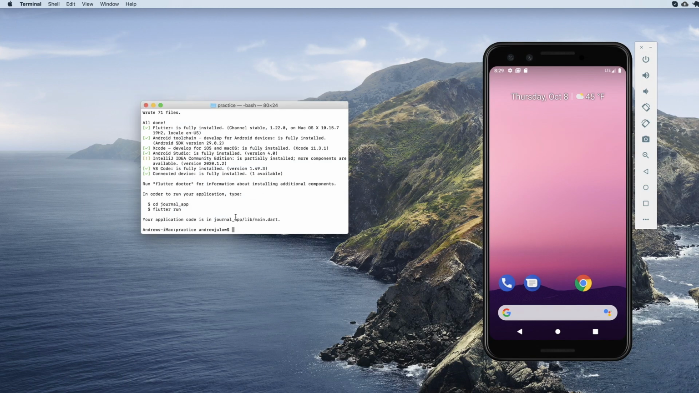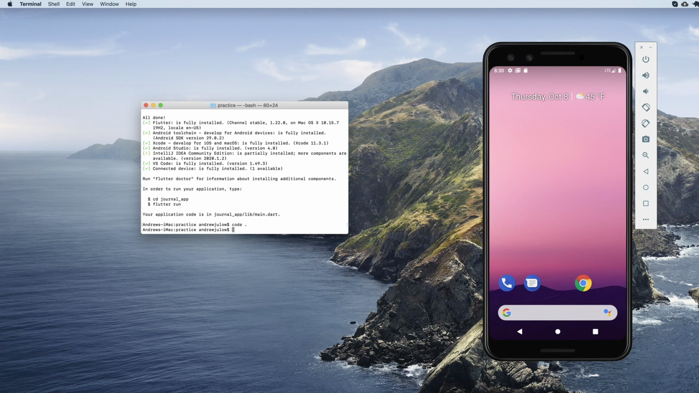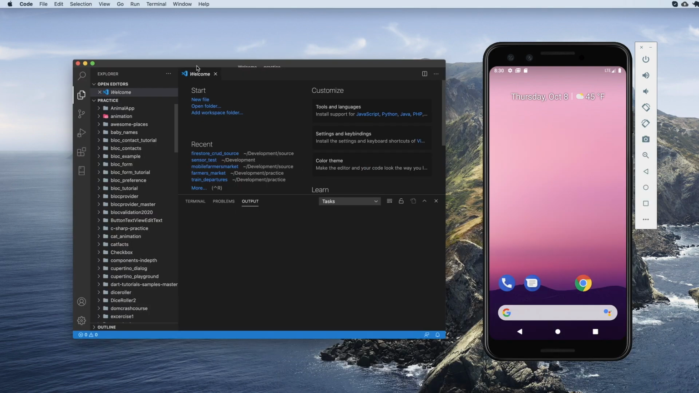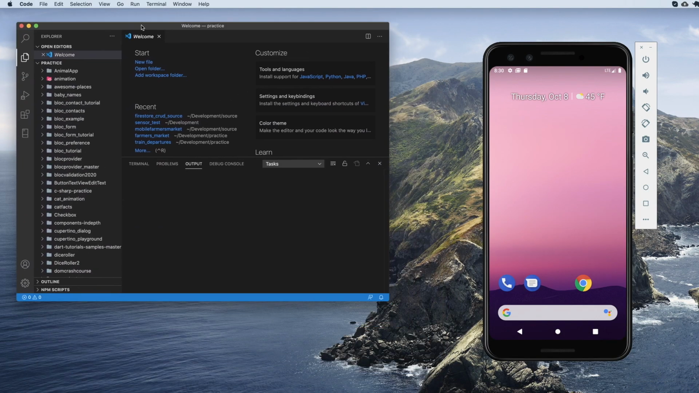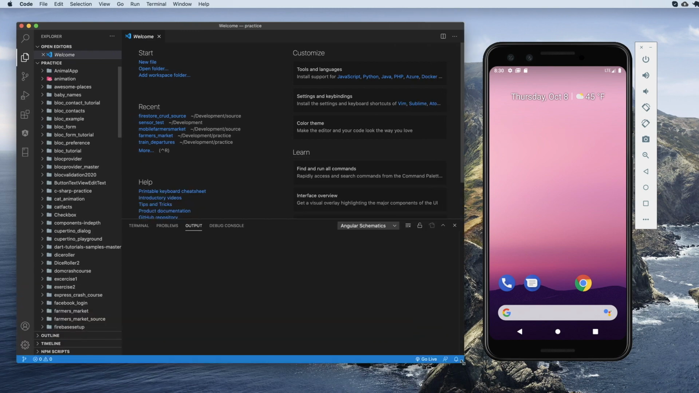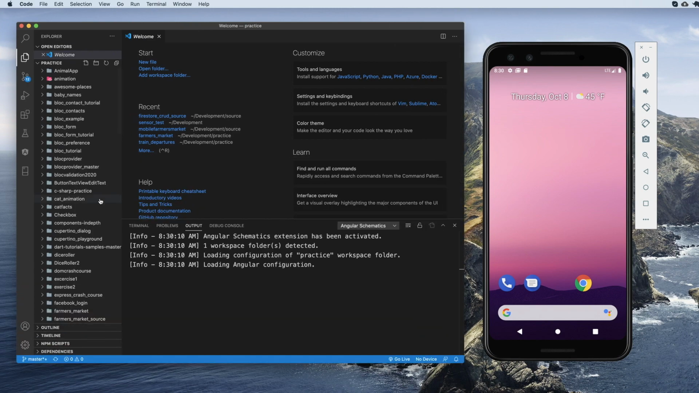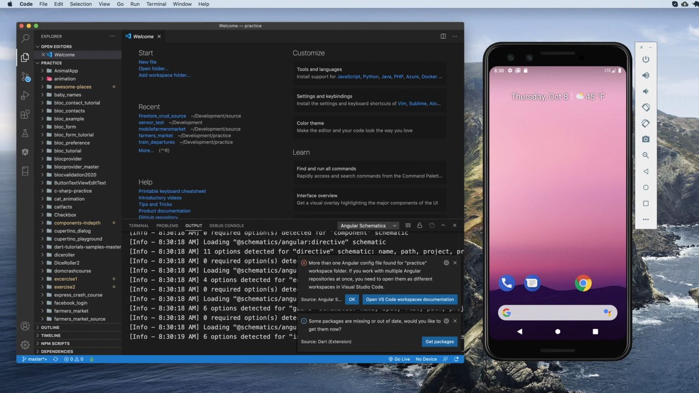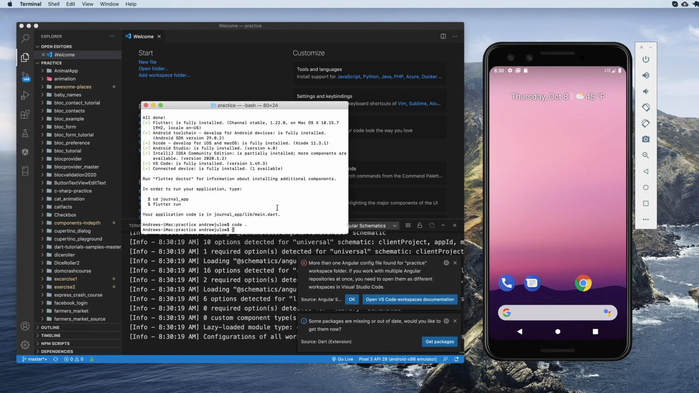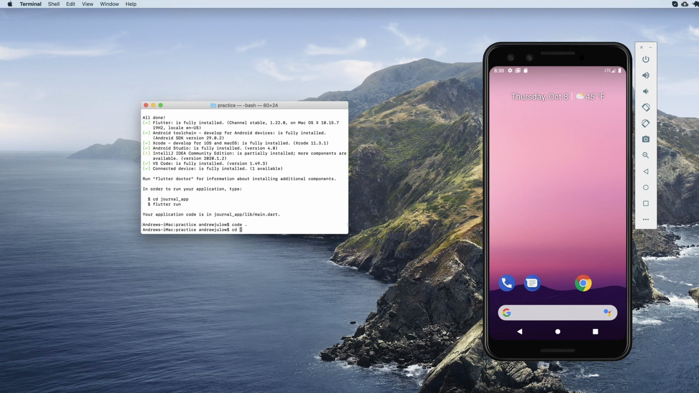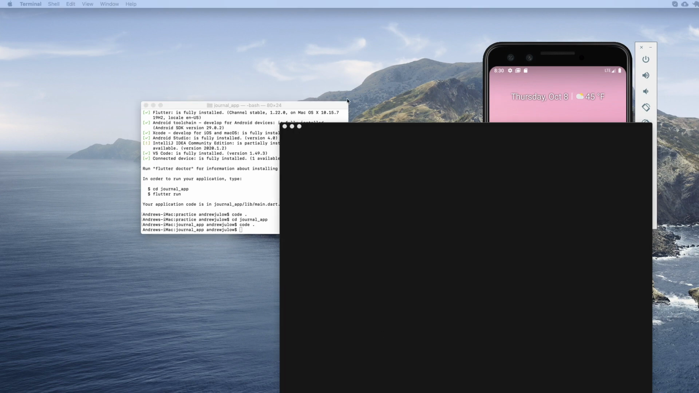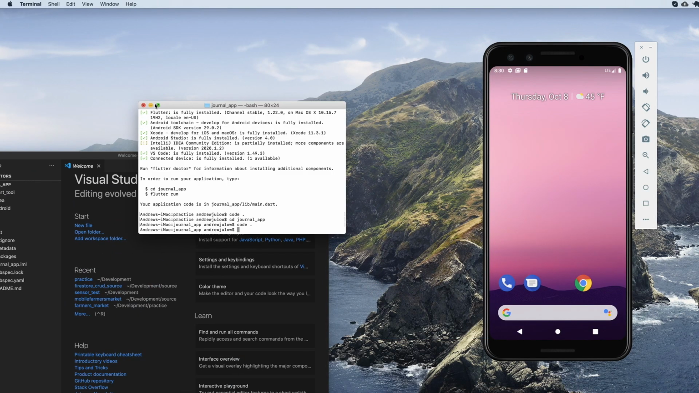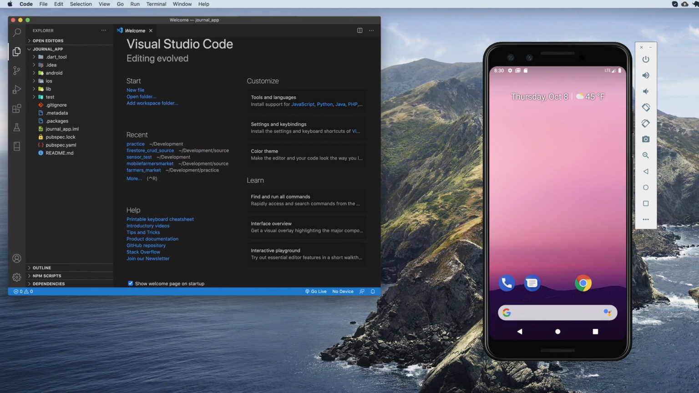In the meantime, I can see that the Flutter project has been created. So I'm going to use Visual Studio Code. And I forgot to CD into the app before I did that, so let's do this. Let's close that. Let's CD into journal app and then do this. So I don't have every project in my practice folder open at once. That's better.